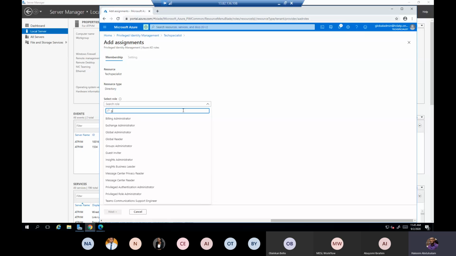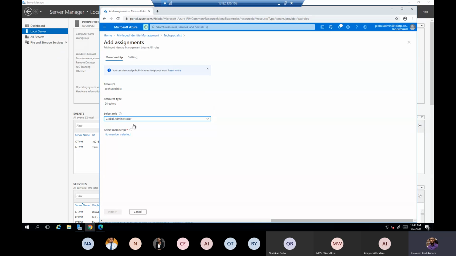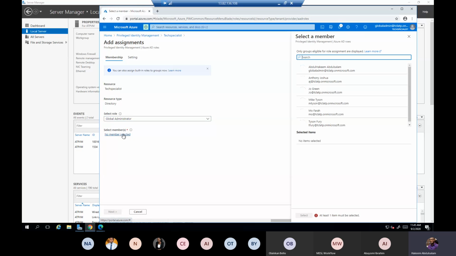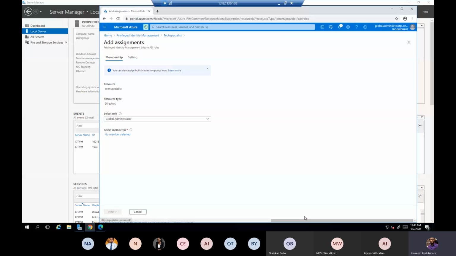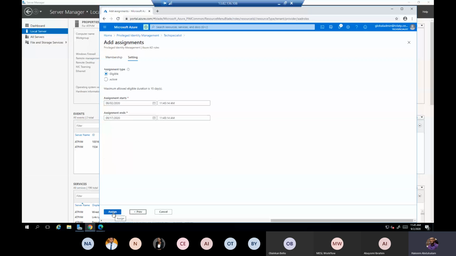What do I do? I search for the role that I want to add him into. If you're on-premise, this could be your domain admin, it could be your enterprise admin, and all of that. So okay, this is what I want to make him. Then I select the user that I want to add to this group. I want to add AJ to this group. I select AJ, then I can click next. So this is where it gets interesting.